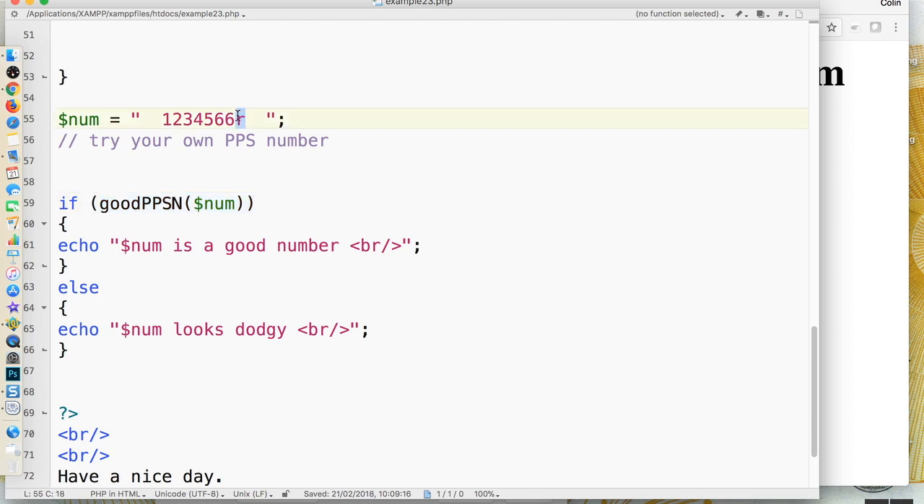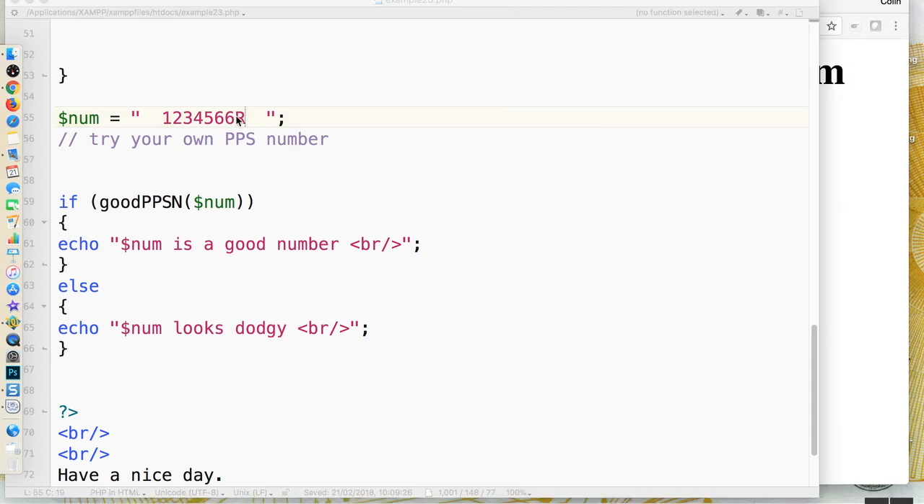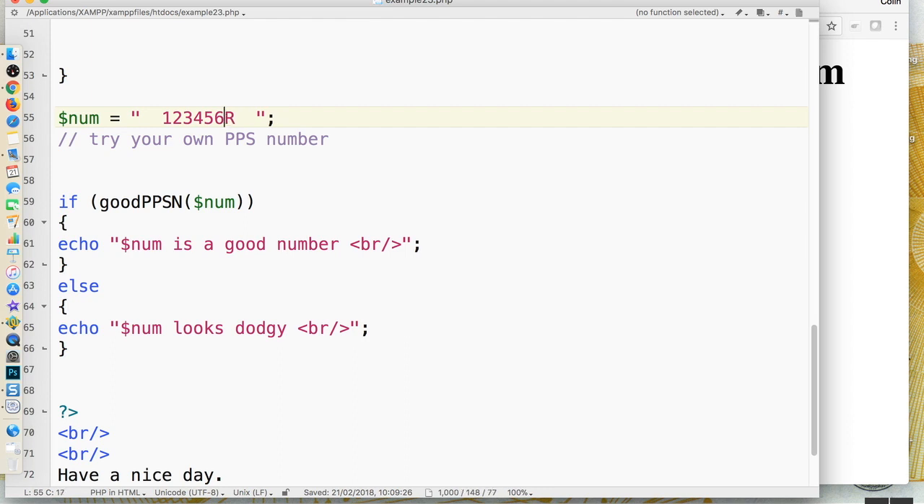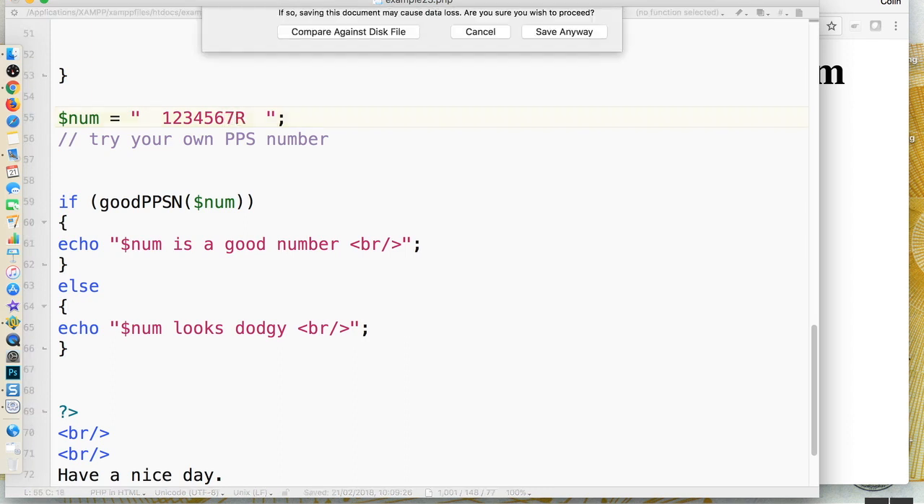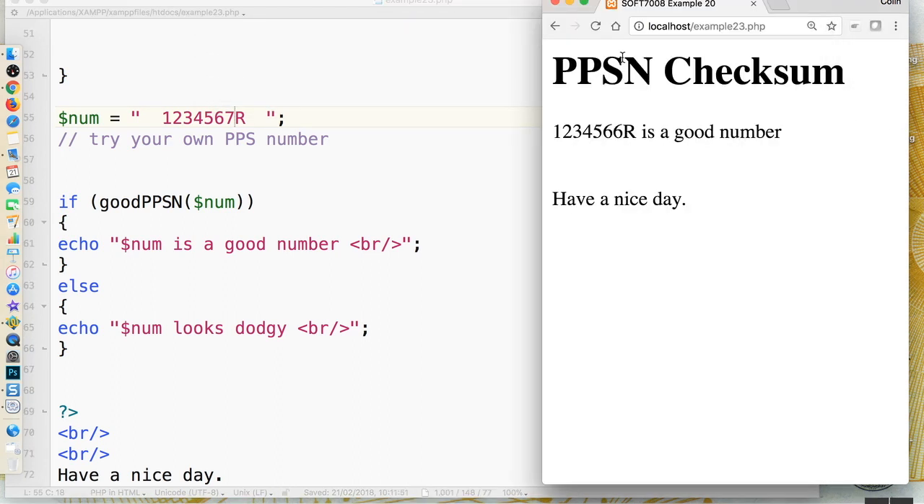If we put in uppercase, obviously it's going to work fine too. Now, I'm just trying to think, if I change this to 7 here, it should give us... let's test that it's not happy because they won't all add up, and sure enough it's saying look dodgy.